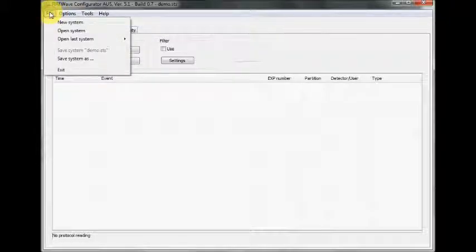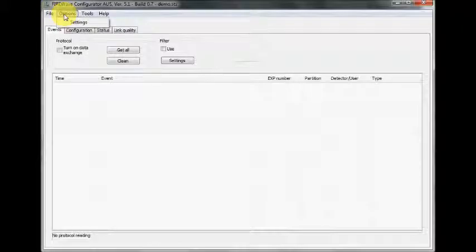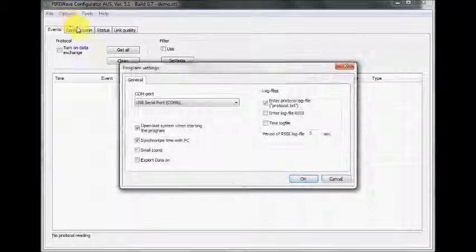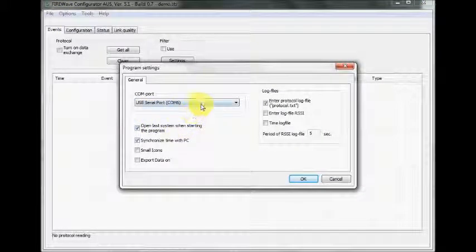First one being File. This is where we just open old existing files and create new ones. We have Options. We select Settings. In here, this is where we're going to set up our COM ports and a few other features. All of these will be covered in more detail in other tutorials. So the left-hand ones here you would typically tick or untick, and the right-hand ones, the log files, we just typically leave as default settings unless you're advised to do so by one of the technical team.